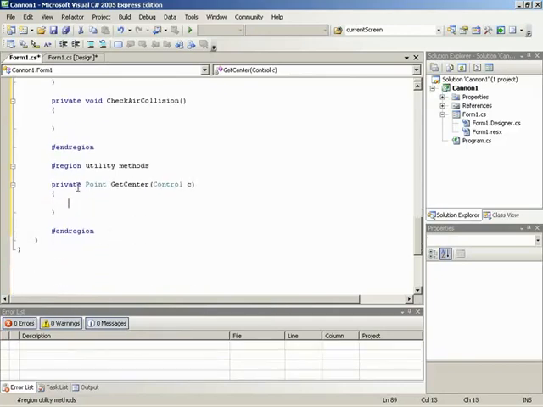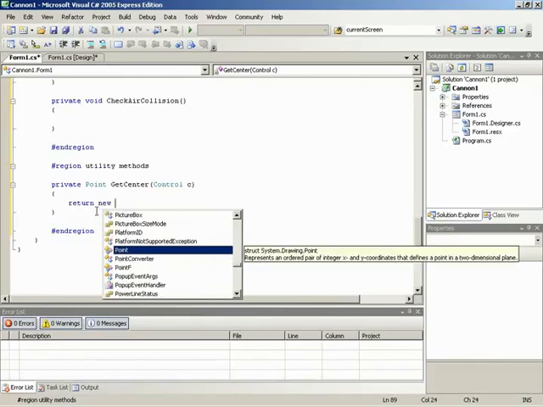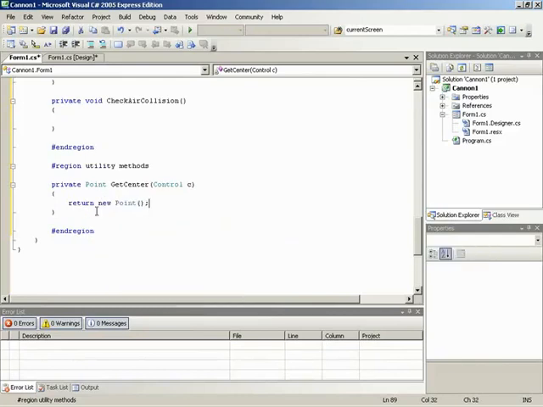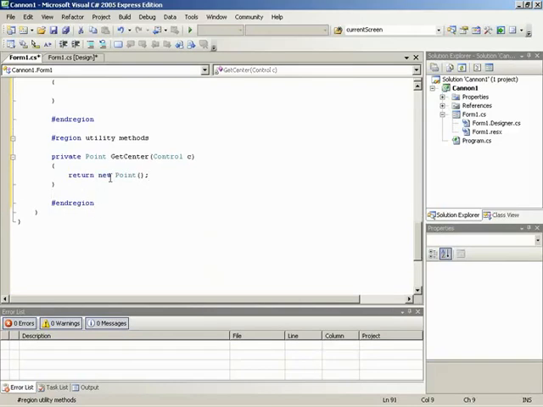Now, just to make sure that this code would compile, I'm going to put in a temporary return value. Okay. So I'm going to return a new point. This is just so that it will compile. All right, very good. So we got one more to do, which is going to be distance, because remember we used getCenter to find the center of our objects that we're going to need to figure out the distance between.